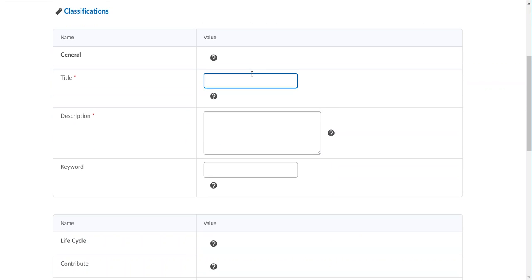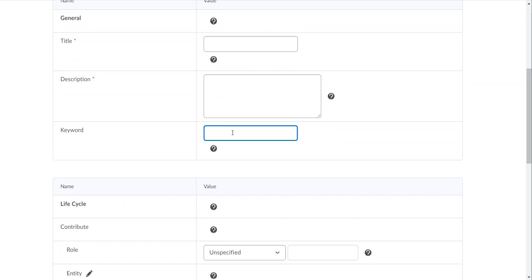And then you'll want to title it and describe it. And I always do a keyword so that I know how to find it. Again, so I do Bellamy, Hamlet for American Literature, Unit 2.1.